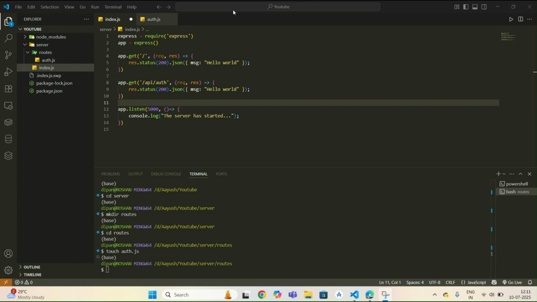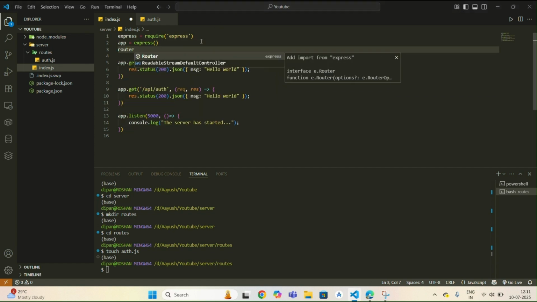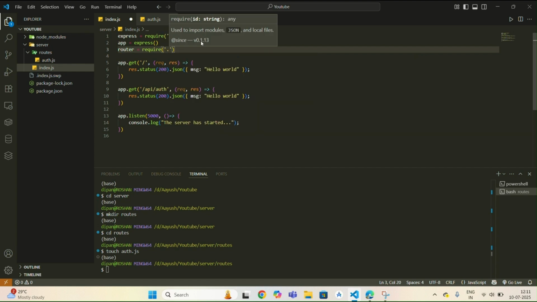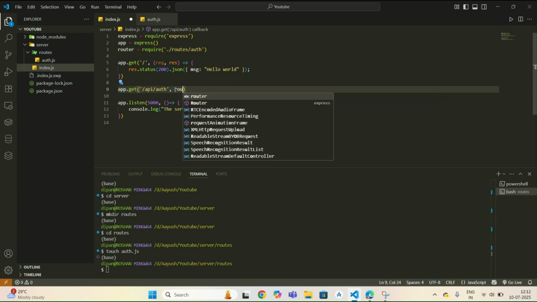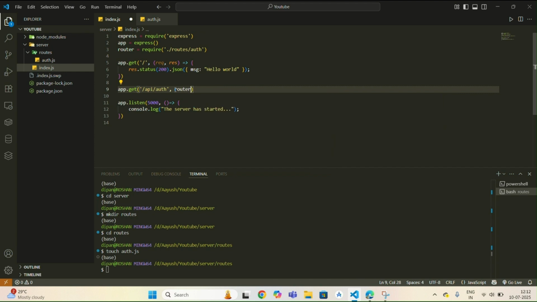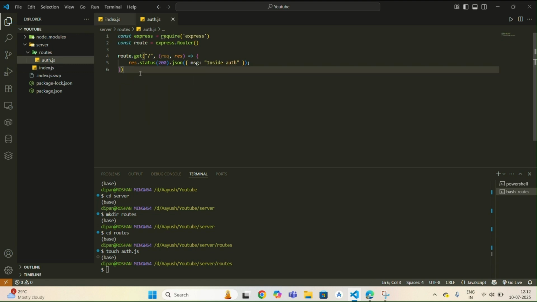So how do we do it? We can define a router here, and we have to require this auth.js, routes auth. Now instead of this whole thing, we can pass this router. It is that simple.